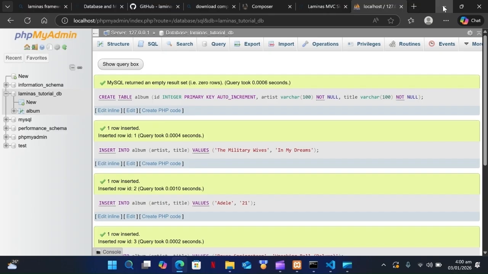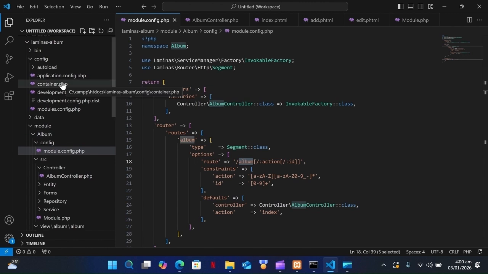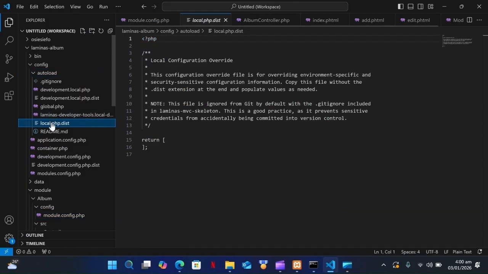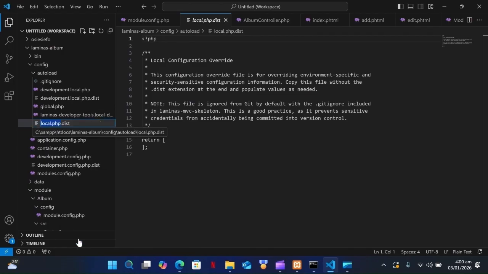So what I will do next will be to register this database in the config autoload local. Okay, so I need to activate this file by renaming it from local.php.dist to local.php.